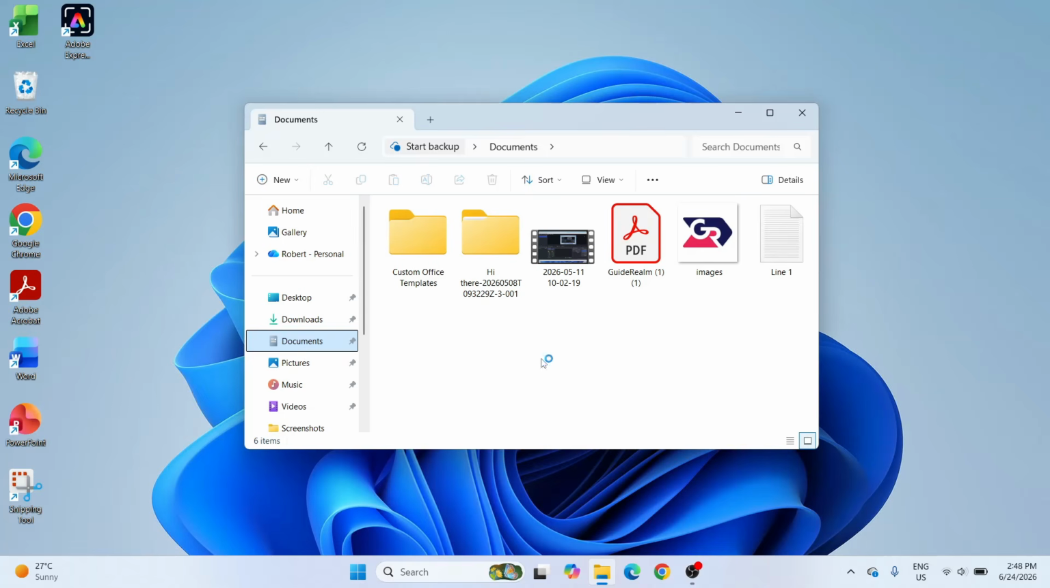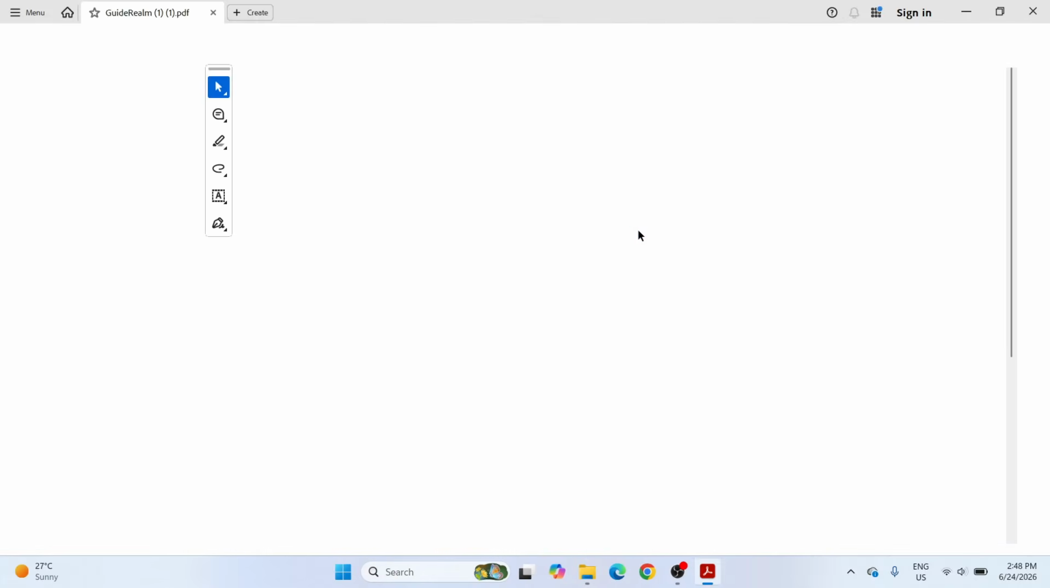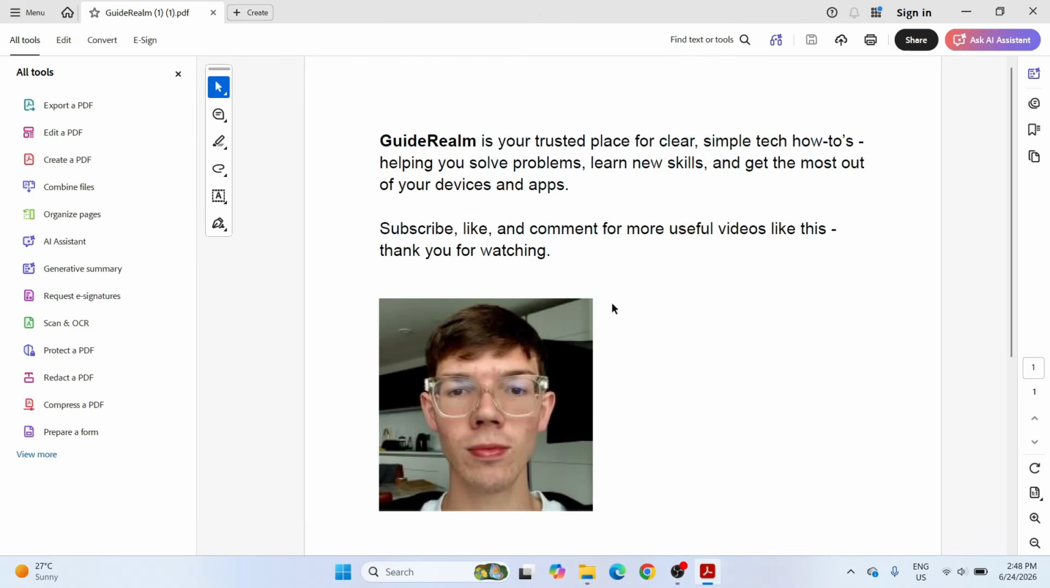It's that simple. Just to give you a quick example, I've found a PDF. If I double click on it, Adobe Acrobat is going to be used to open it. As you can see, here it is.